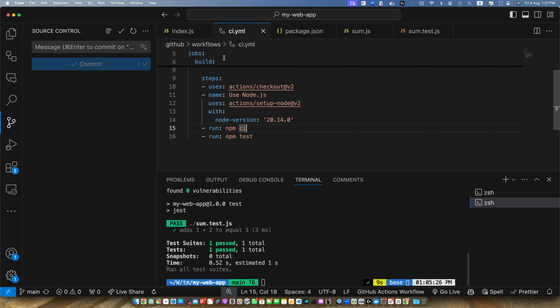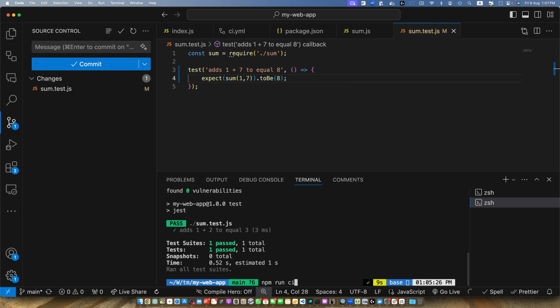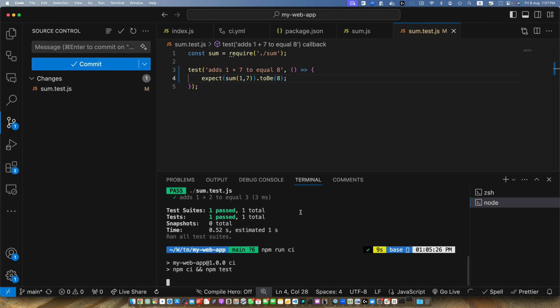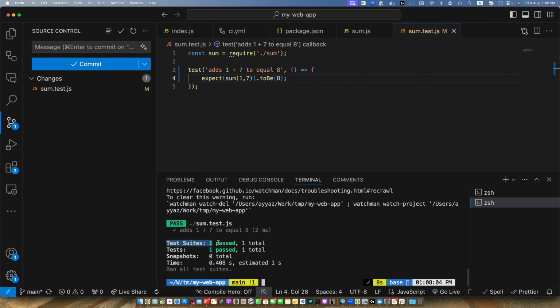So let me show you here. In the sum.test.js, I will make a change. Like here I will change the numbers. 1 plus 7 should be equal to 8. Similarly here as well, 1 plus 7 should be equal to 8. Save it. And now if you want to test it locally first, you can just run the command npm run ci, and you will see all of the tests are passed. There is no failure, and it took this amount of time.